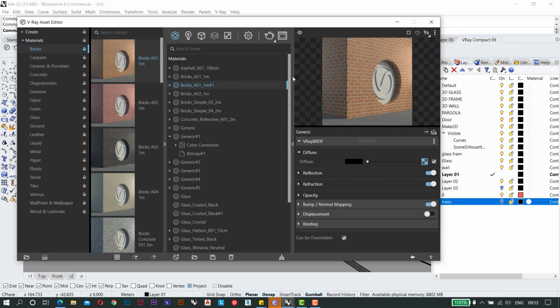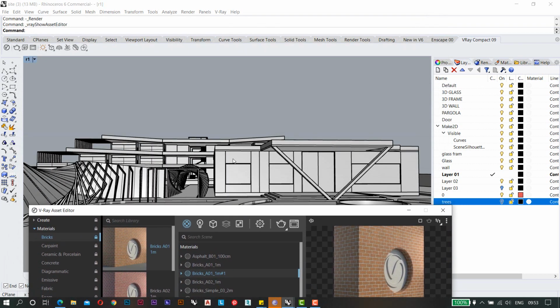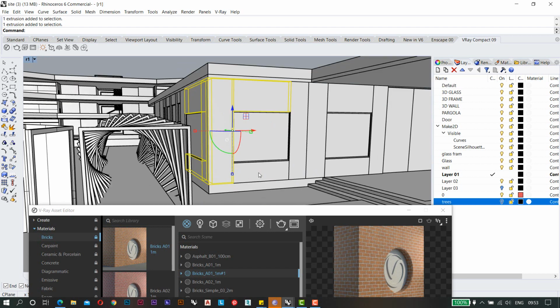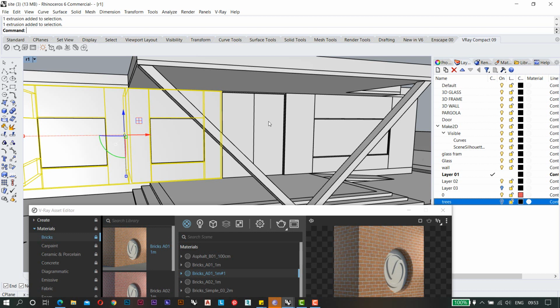So now you can add it anywhere you want in your scene. So let's suppose I want to add it on this wall or probably on this building. So I am just selecting the parts or the wall part of this building. If your model is already in layers, you can select it directly from your layers also.